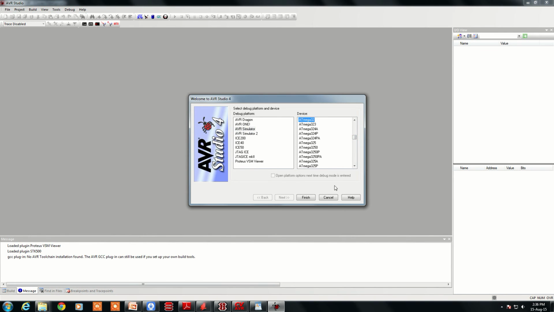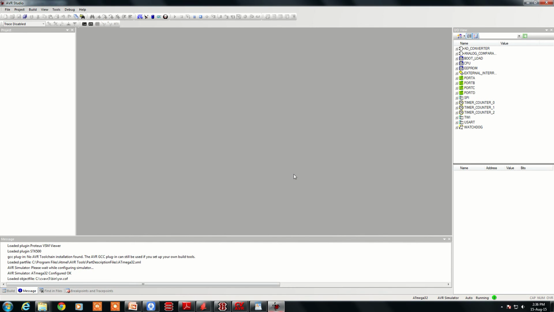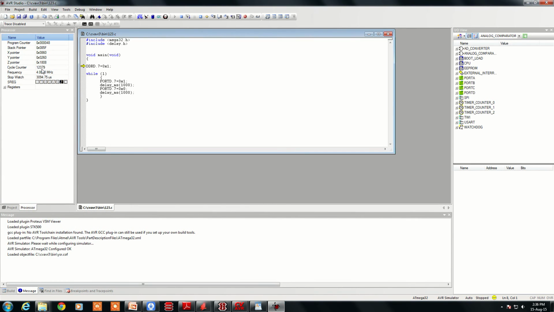Atmel 32. Say finish. Now you can see the left side, the same environment, that is the CPU and its registers. Right side is the peripherals and its registers. So the program is the same as in assembly language, where D.7 we want to make an output port, and then set the bit and clear the bit by using the C program. Okay, so if you want to simulate it, you can do the single stepping, where you can see step in.